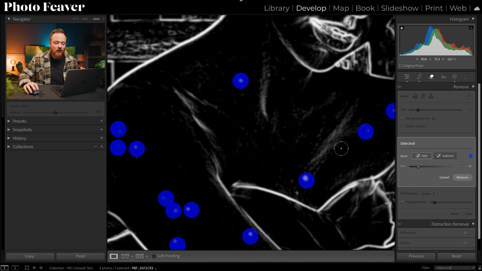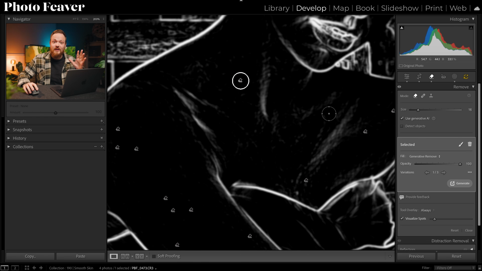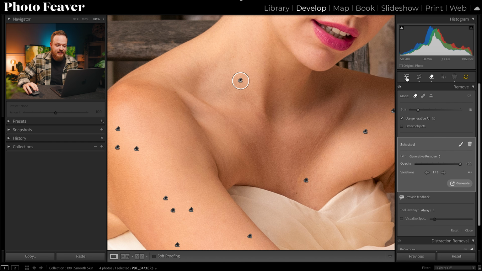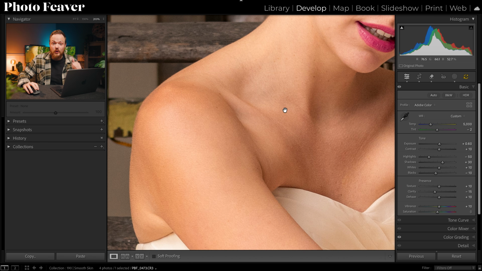You can just see the blue highlighted areas, and then if you're using AI, simply click remove, or if you've just used the normal tool, it should automatically do it every single time that you've removed a spot. Okay, so as you can see, Lightroom has successfully removed it. So what I can do now is actually turn off Visualize Spots. And you can see that all of the larger spots on the skin have basically been completely removed, which is great.